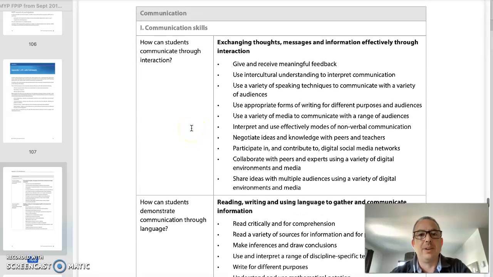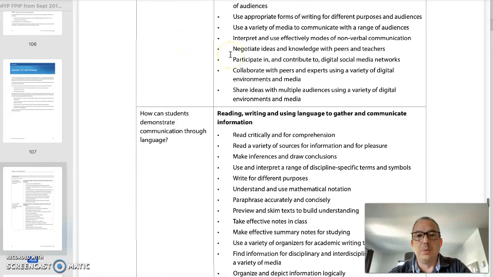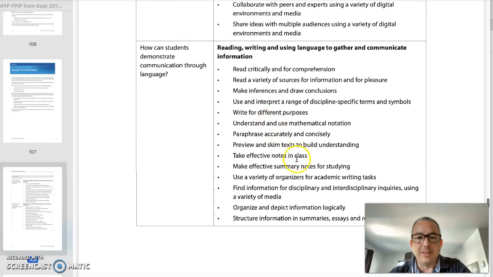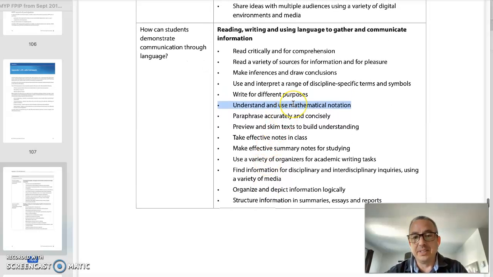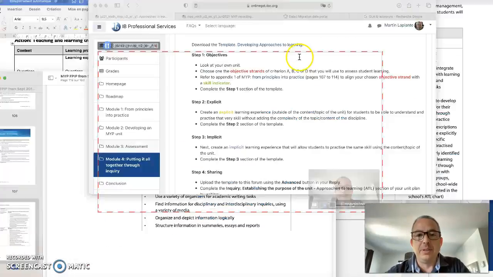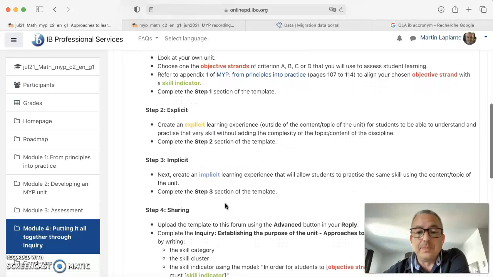For instance, here I have in the communication skills something that of course we do in mathematics, which would be understand and use mathematical notation. So this is an ATL skill indicator. So we have to select the ones that we want to teach. And then we have to think about one explicit and one implicit learning experience. Once again, it's detailed in the module notes.